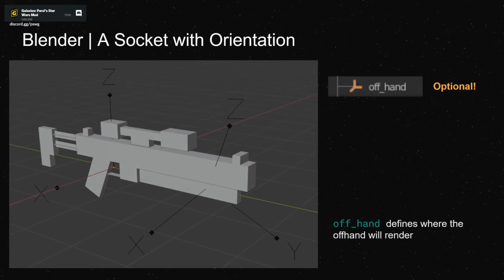The next socket, and one that you may prefer to add a rotation to, is the offhand socket. The offhand, as we showed with the image earlier, defines where the second hand, if your blaster is big enough to have one, would render when the item is rendered. That is the offhand socket, with an underscore, off_hand. This socket is entirely optional. If your blaster is not large enough to have an offhand or to require an offhand, you do not need to define it. But for this example, we are defining one.